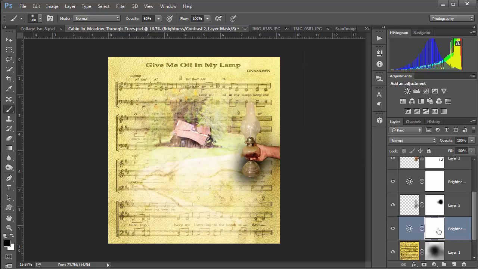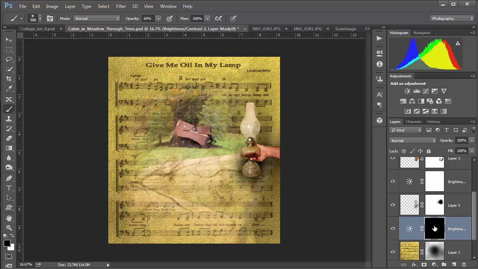I'm going to fill this with black, and I do that by just simply holding down the Alt or Option key and hitting backspace. And I'm going to paint with white to open this up so we can see that light filter, the effects of it. Let's make that a bit bigger. The fact that that is brightening things up right there.